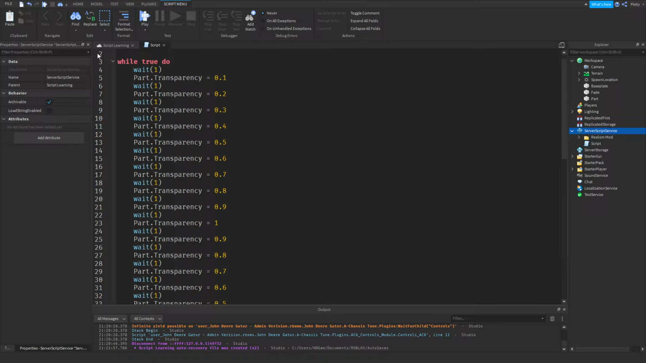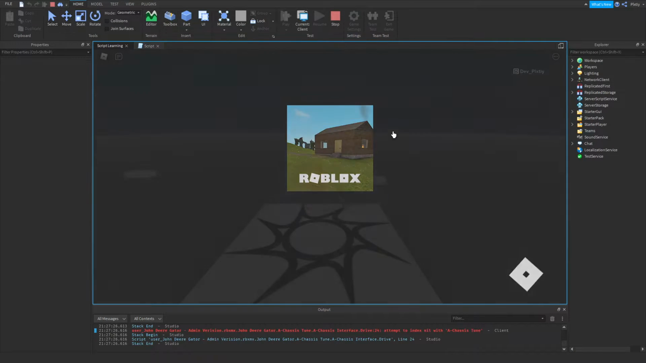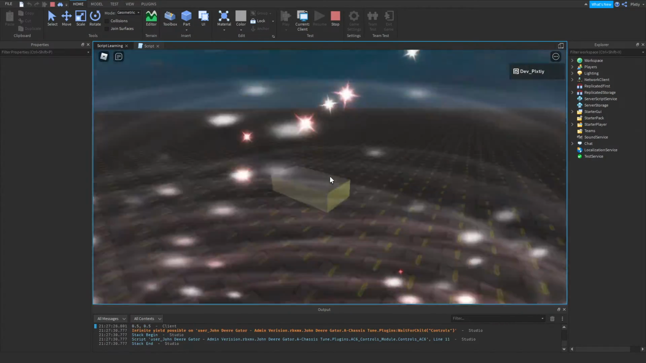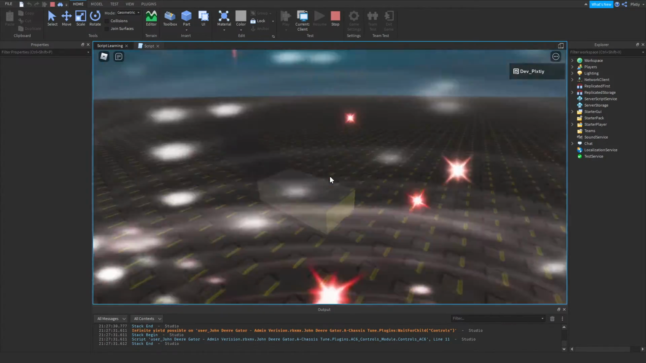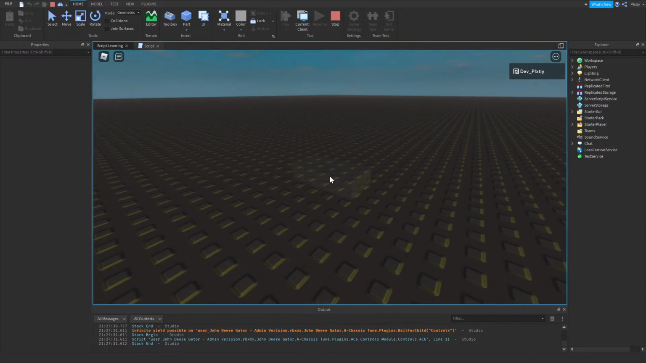Now, let's go test this. If it doesn't work, I'll fix it later. But, yep. Now if we look at our block, you can see it's fading in and out. It's doing it very slowly.